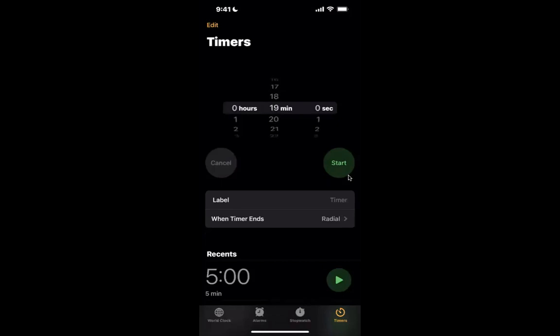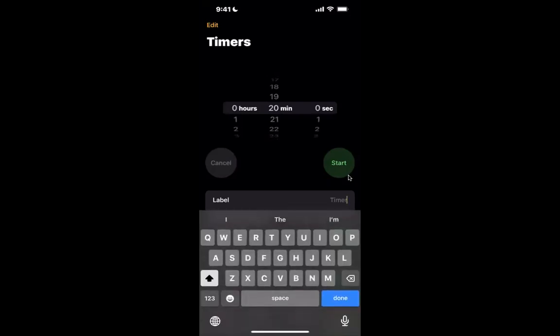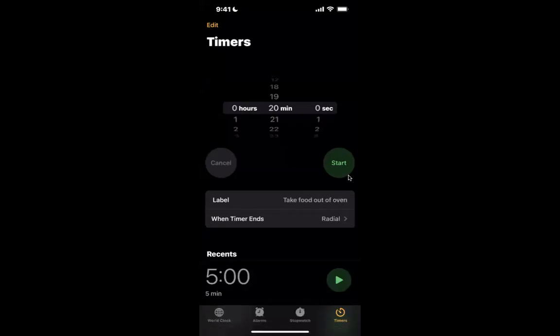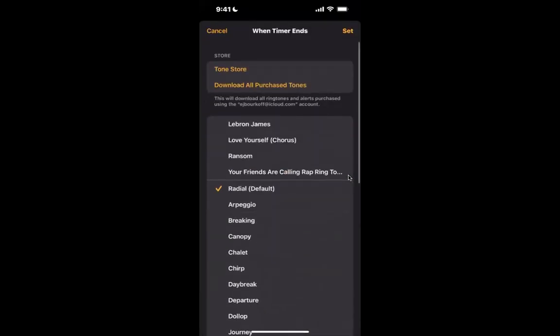And then you can see something called label. You can name it. Let's say take food out of the oven. And then when it shows this timer, it will specifically say that. So in case you have multiple timers set, you know which one this is. And then under that, it says when timer ends. That's the type of sound that will show up.